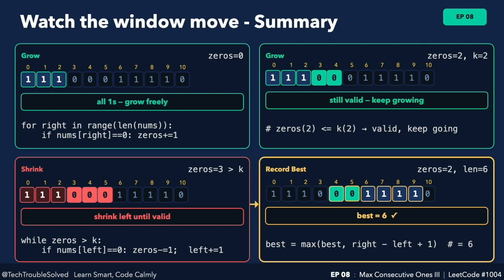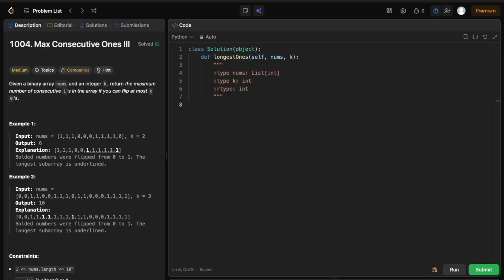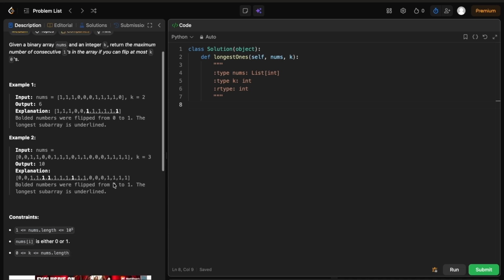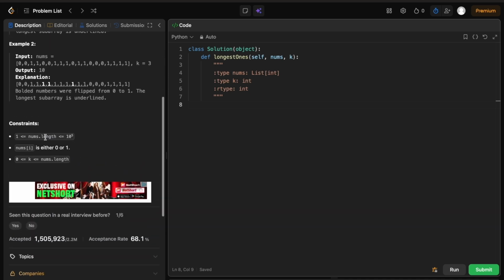Let's run this on LeetCode and see it pass. LeetCode 1004. Max Consecutive Ones 3. Not rereading the problem. One thing to note, nums.length is up to 10 to the power 5. An O(n squared) solution won't pass here. Sliding window at O of n. That's the move. Let's code it.